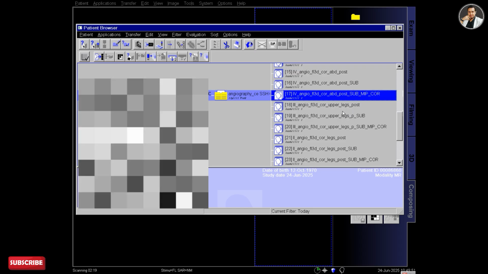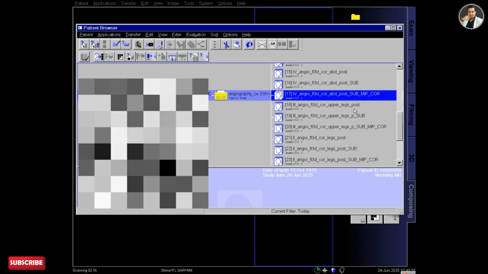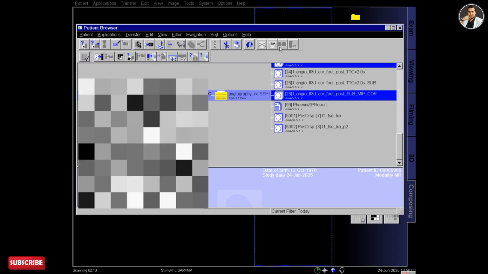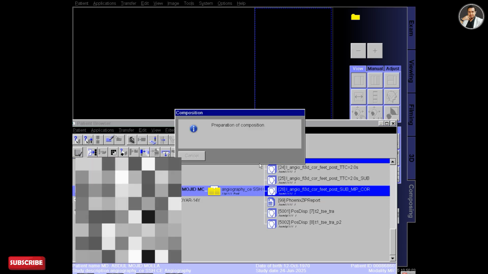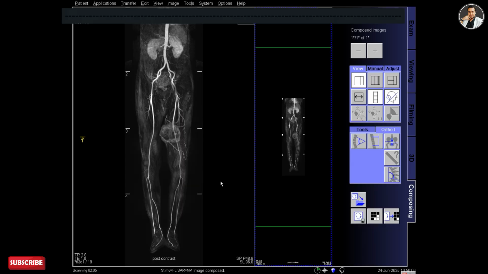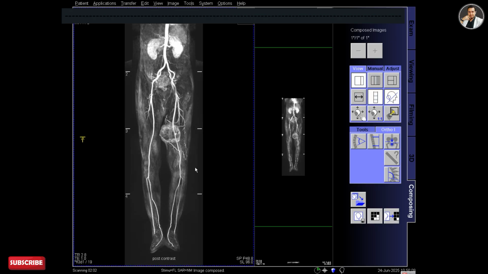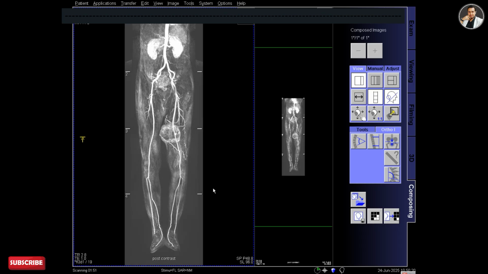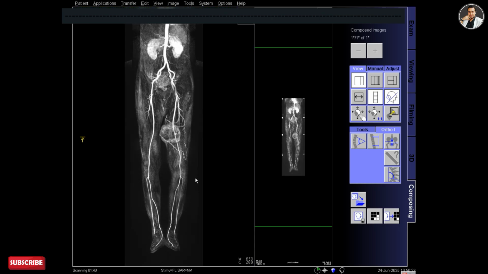From the browser, I am selecting the MIP folders. You can see that I am selecting all the sub MIP coronal folders and dragging them into the composing app. In the composing app, the software automatically composes all the parts like abdomen, pelvis, thigh and leg, and makes a full MIP image of the lower limb angiogram. By using the composing application, you can do this and save this image.